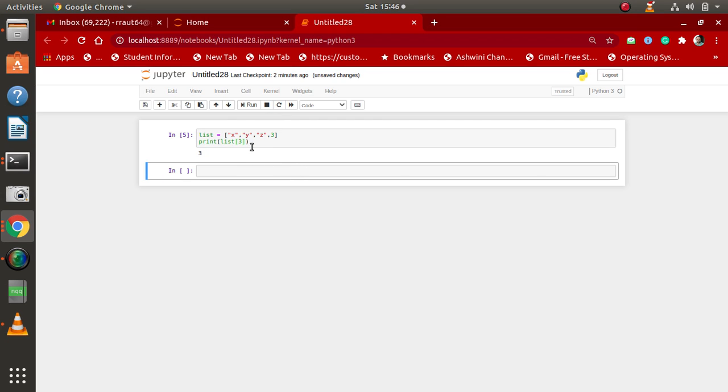In this way we display the content of a list with the help of the print function, and a list is a collection of different elements which contain strings, characters and integer values too. Hope you can understand the concept.